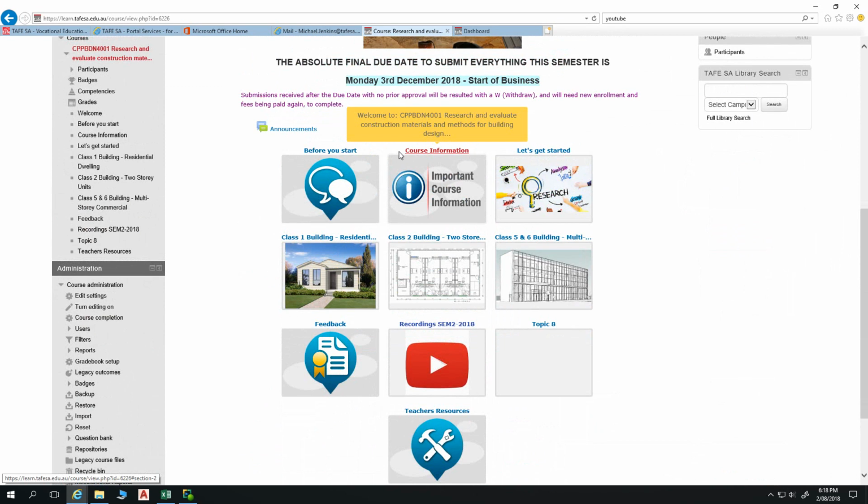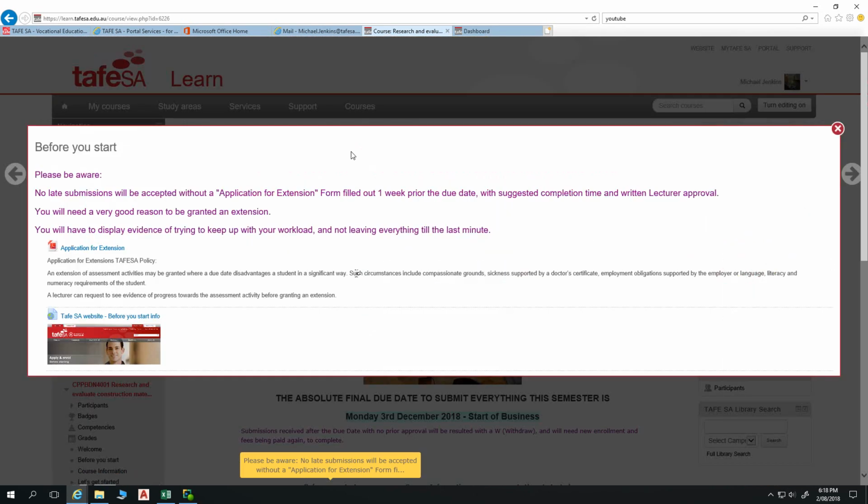So if we have a look in before you start, for anybody requiring an extension, please be aware that you must put in an application for extension. So this form is found here.